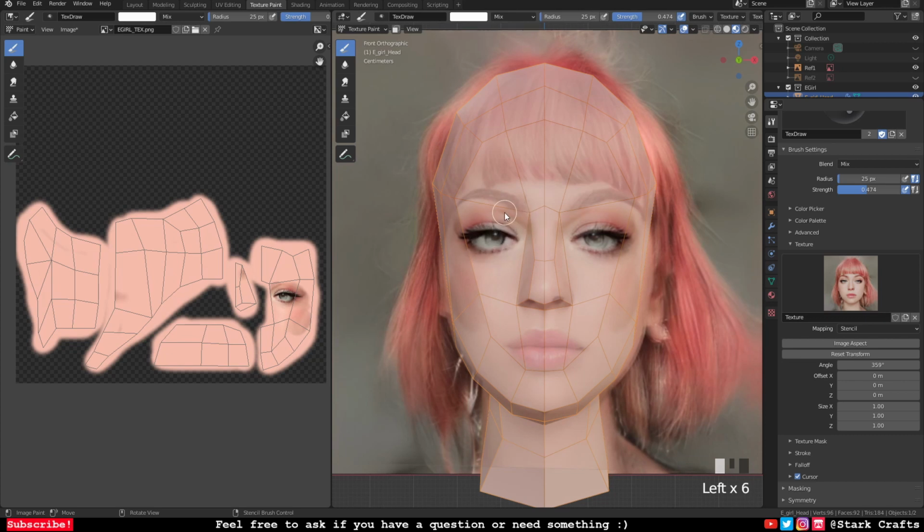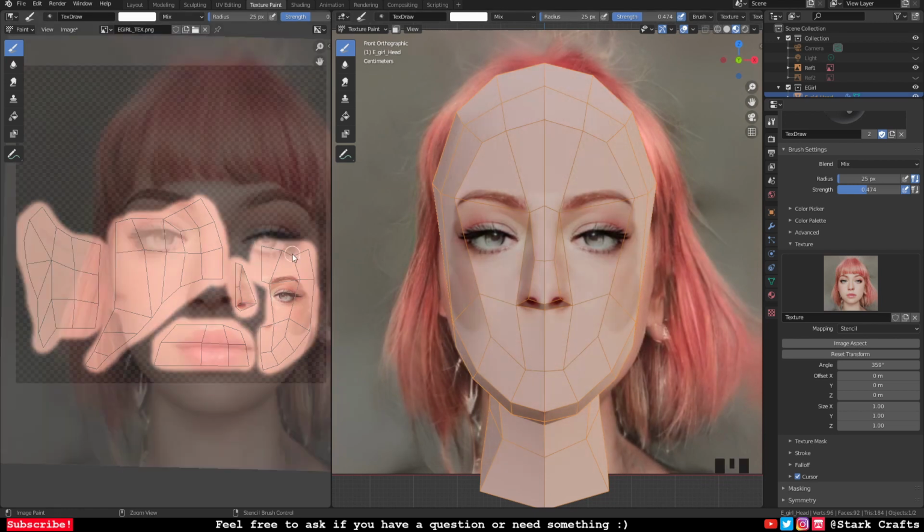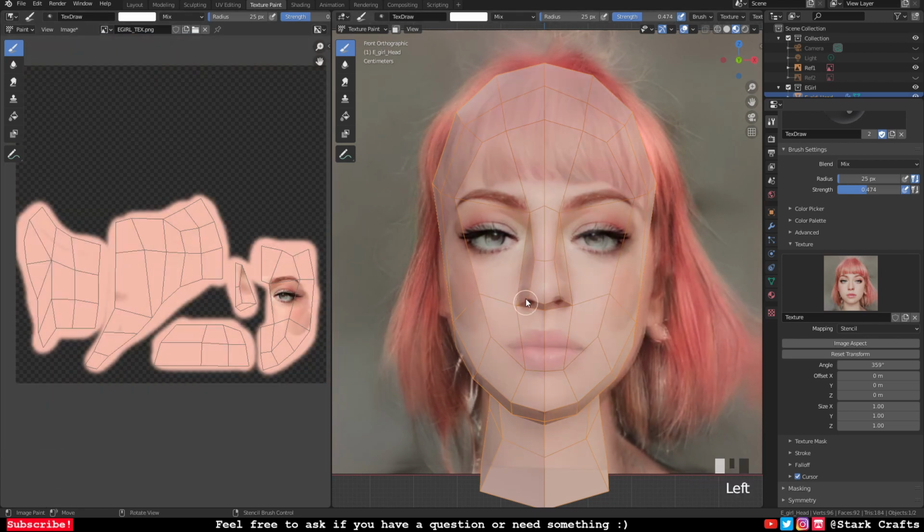So let's get here the eyebrow. Let's get here the shadow of the nose. Nice. And I want this side of the nose. No, that looks weird. I'm taking this side. Mm-hmm. Yeah, that's working.